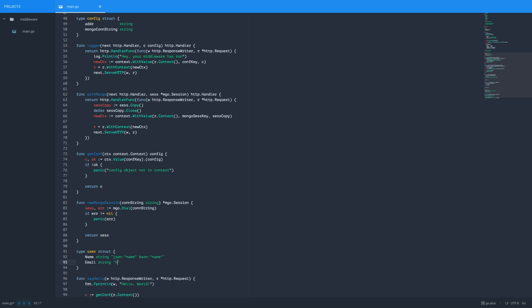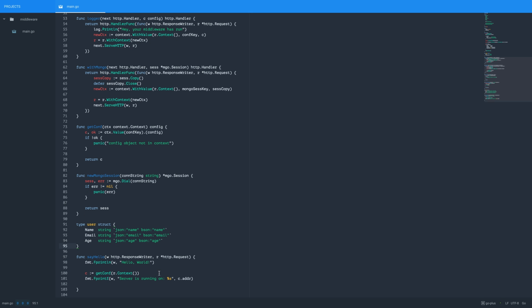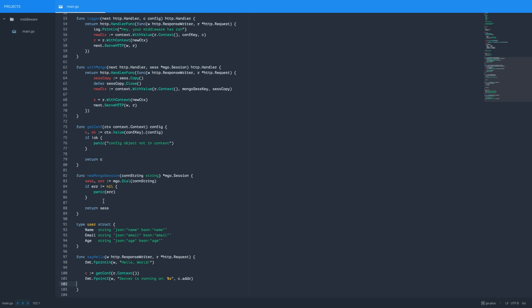Let's say they have an email and an age. All right, so we've created a user object. Now what we're gonna do is, oh, I forgot a step, and this is pretty important.